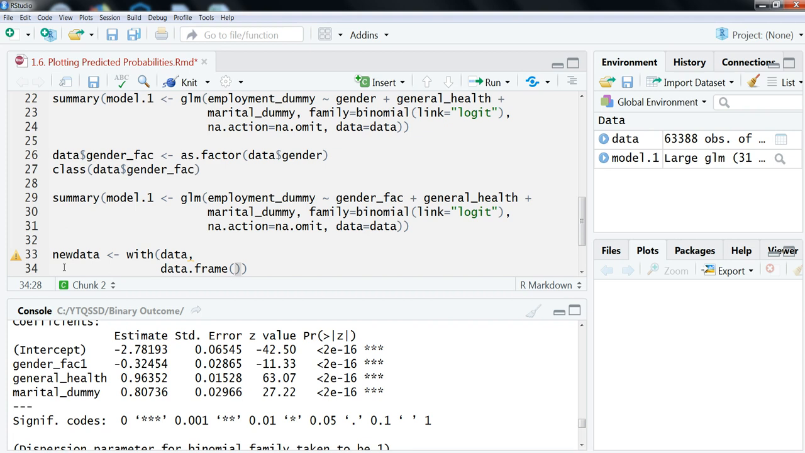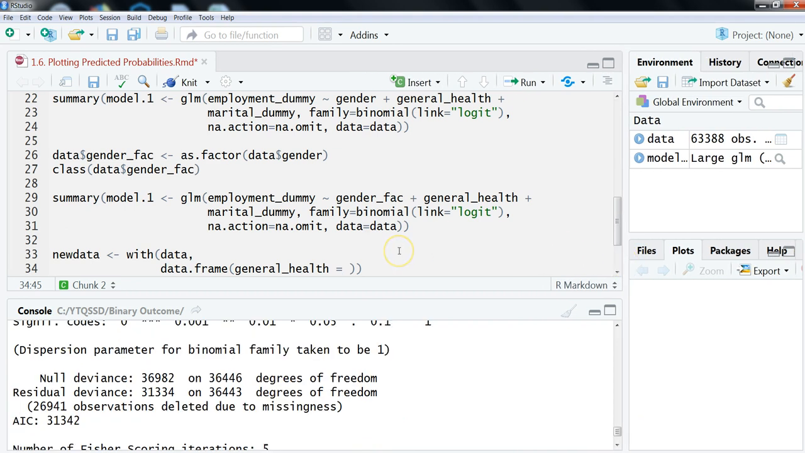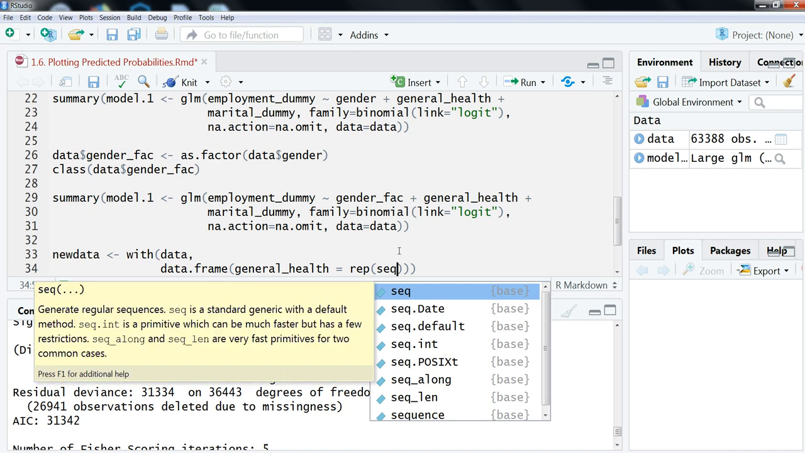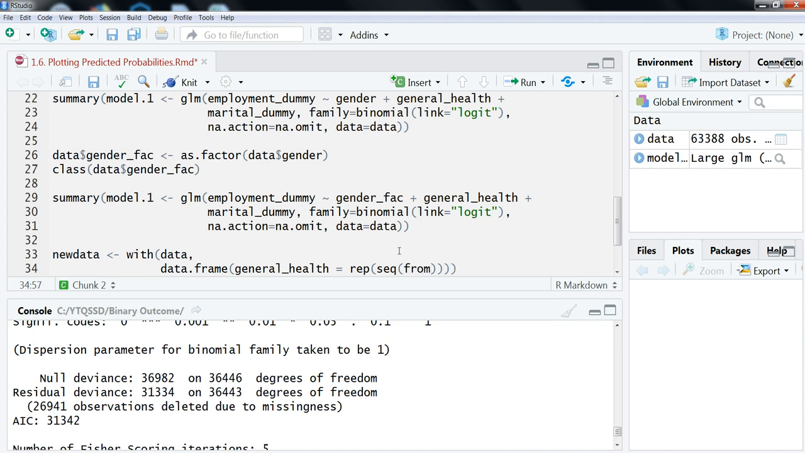What we're going to use here is general health. These have 5 values on it. So we're going to start this new data frame with general underscore health equals, and now this is sort of not advanced code necessarily, but just more advanced than what we've seen before. We're going to do rep, which is short for replicate, seq, which is short for sequence, and then from equals 1, comma, to equals 5.